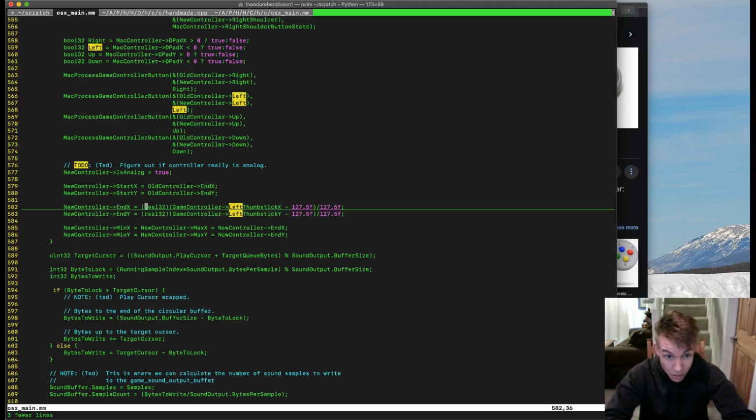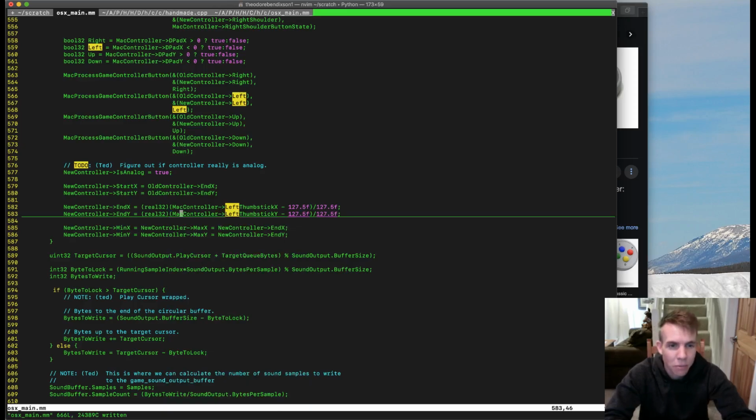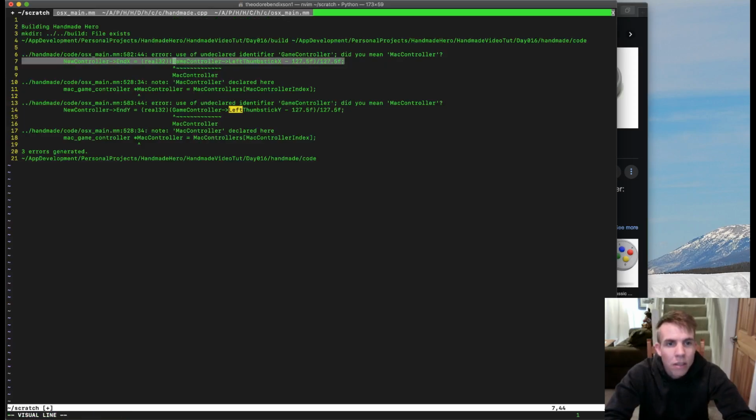I know there's a much better way to do this in Vim. Tim Pope or someone has this cool thing where I don't have to know what the line numbers are. When you're dealing with files that have multiple hundreds of lines, that's kind of nice. So there's that, Mac controller, and Mac controller star. Oh, that's a note. Okay.